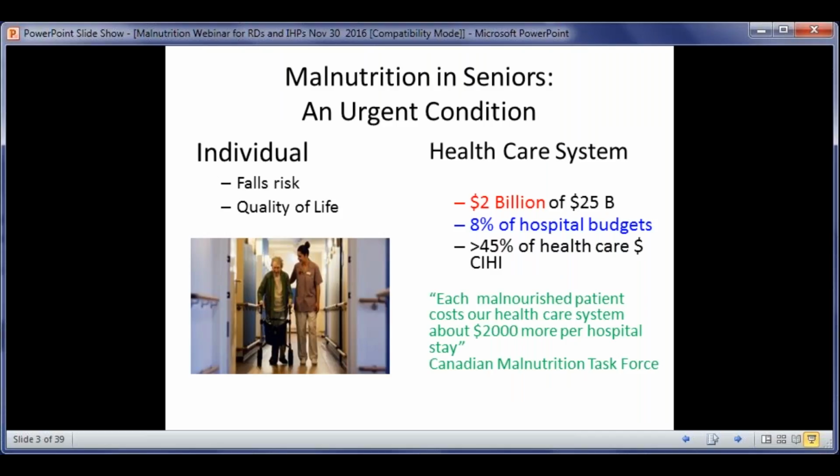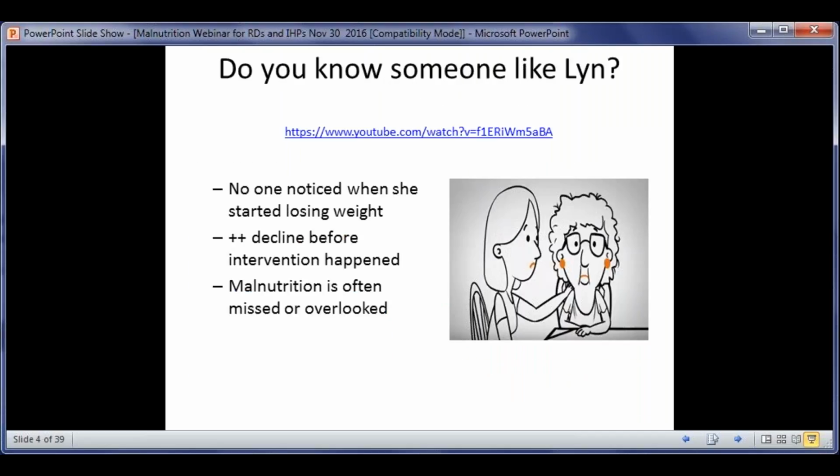But we have added a slide on a little YouTube video that you might want to use with your teams. It's a 1-minute video. We're not going to show it today, but it's very short and to the point and really emphasizes the issue that we are missing this population in family practice, but also in hospital settings and elsewhere. So malnutrition is often missed or overlooked, and this clearly starts to identify that gap.